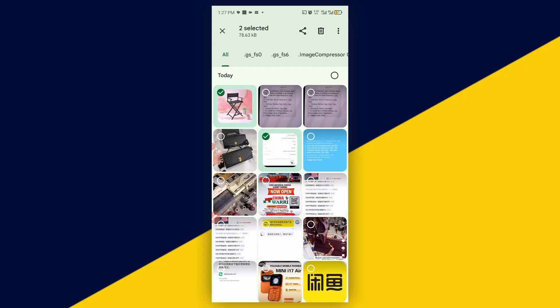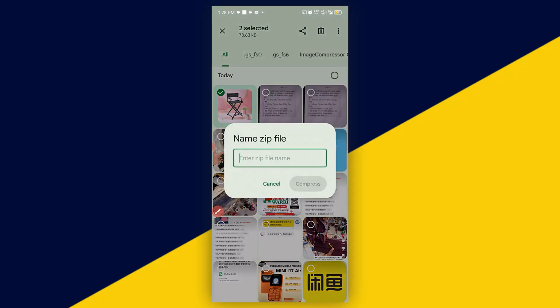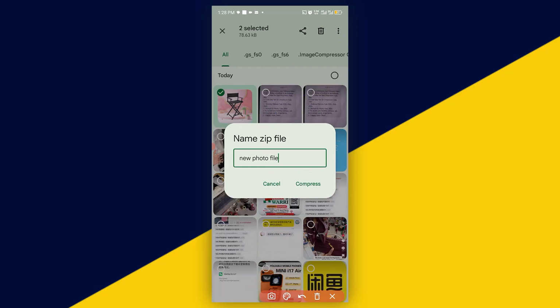Okay. The next thing you want to do is to go ahead and click on these three dots from the top. The next thing you want to do is to go ahead and click on compress. Then go ahead and enter the file name. Then go ahead and click on compress.